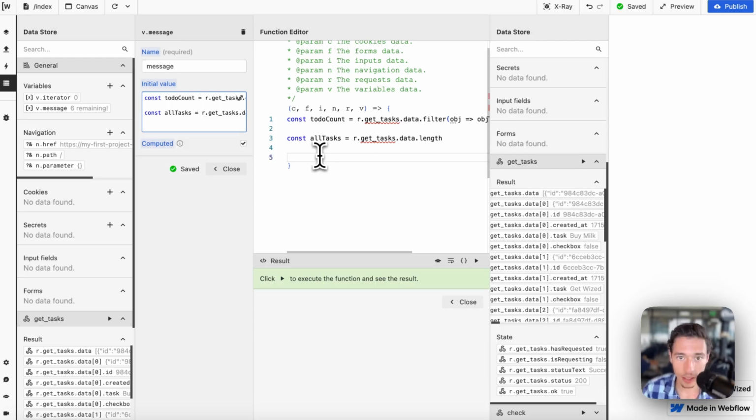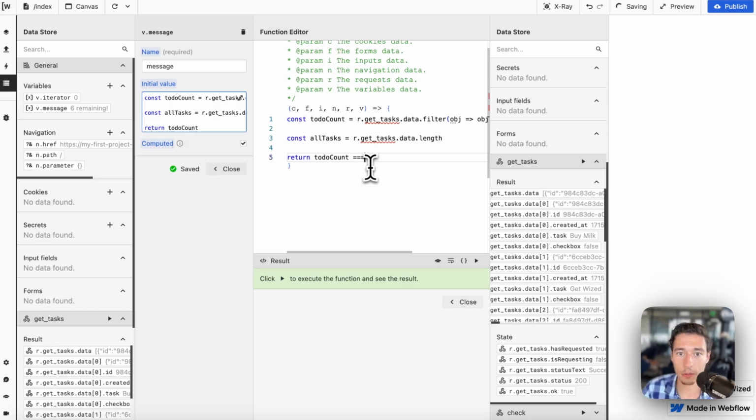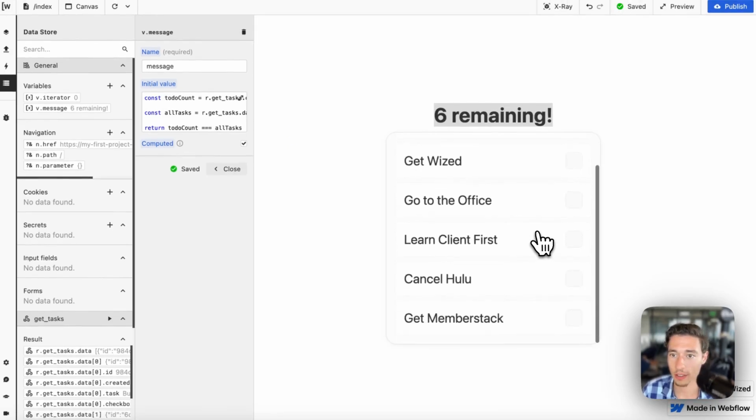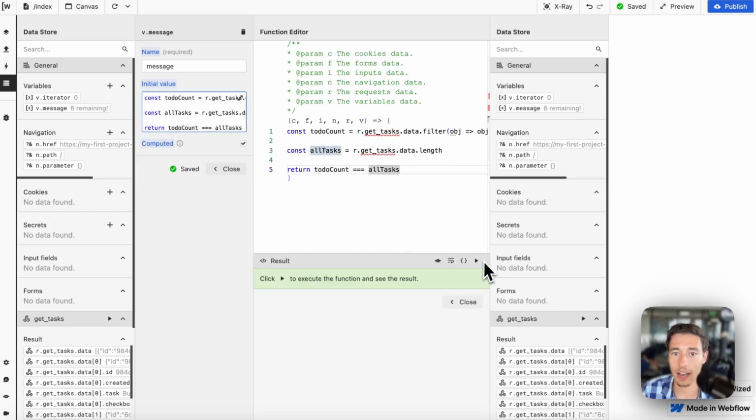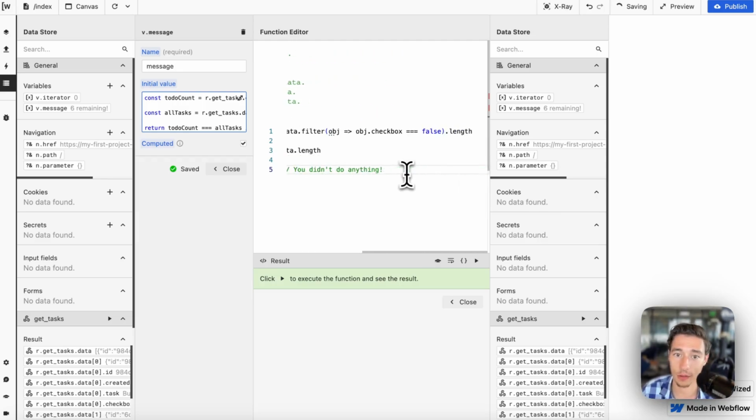So now, let's test this with a return statement. So if to-do count equals all tasks, which is true because we didn't do anything. So this is how we can test this. If I add a return and then just define some const up here and try that out, I can test the logic I want to then implement in my conditional statement. So this is true. So this will mean you didn't do anything. So this will check if you didn't do anything, right?